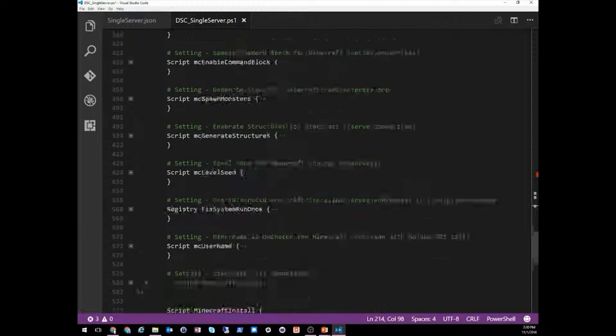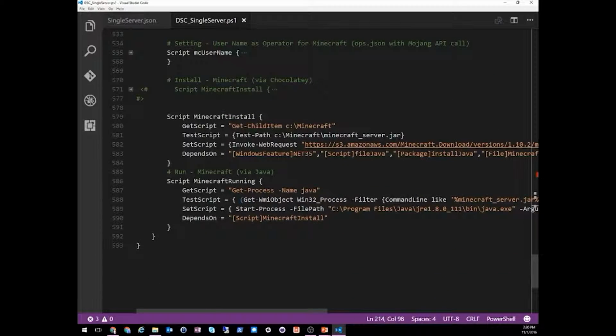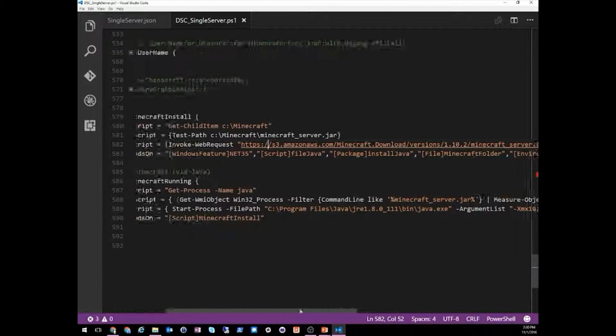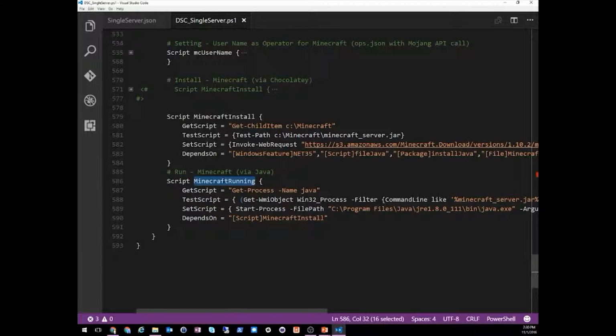We have a whole bunch of these, but if you scroll all the way down, you can see here's our actual Minecraft install. This is another script. It's going to download the Minecraft jar from the Minecraft server, which is hosted on AWS. Then we use Minecraft running, and this script will see if Minecraft's running, and if it's not, it's going to start Java using Start-Process.